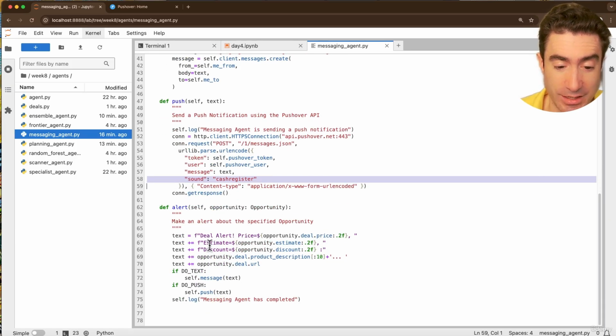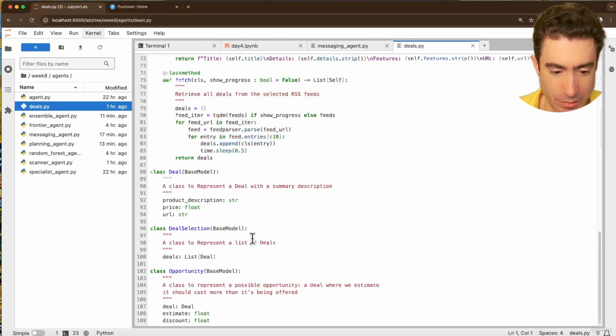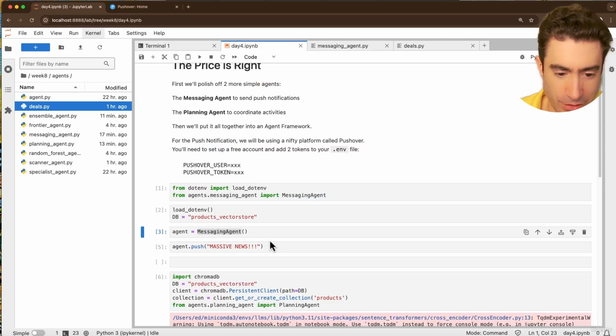And then there's an alert method here, which, based on whether you're texting or pushing, will construct something to tell you about, and it will then send a message. It takes an opportunity. So you pass in an opportunity and you'll get a message about that opportunity. You remember, opportunity is the object that we looked at down here that has a deal, an estimate, and a discount. All right, but first let's just quickly try it out.